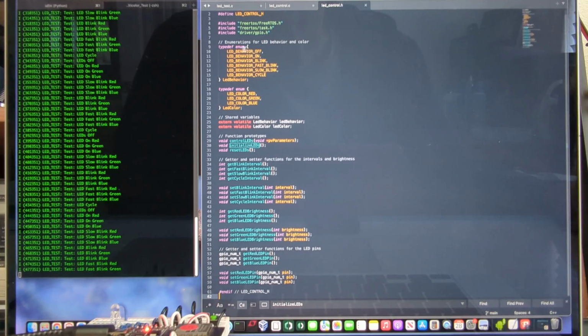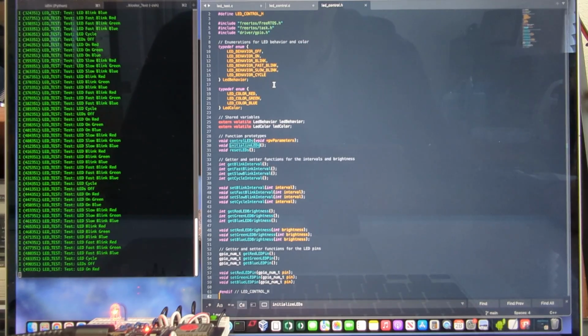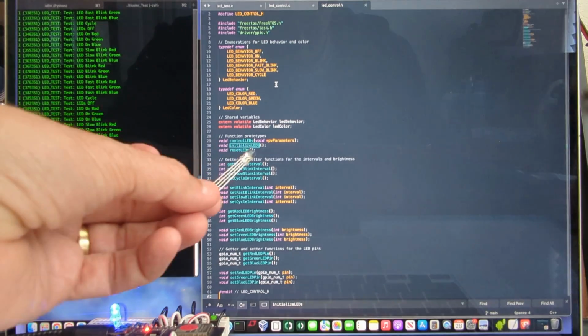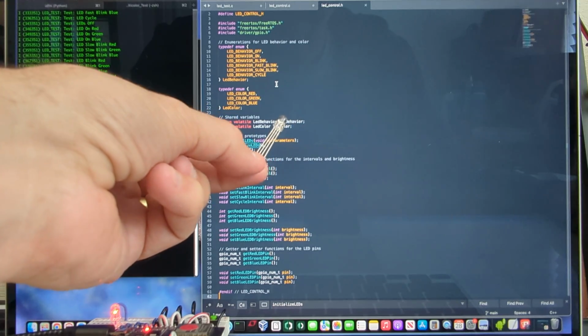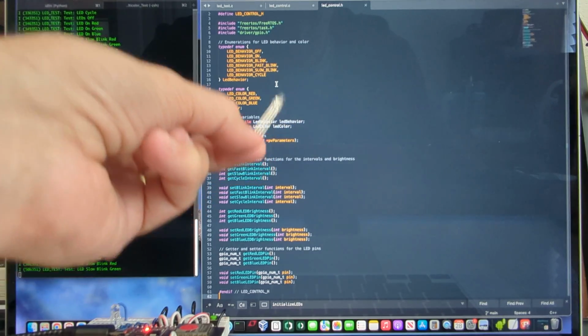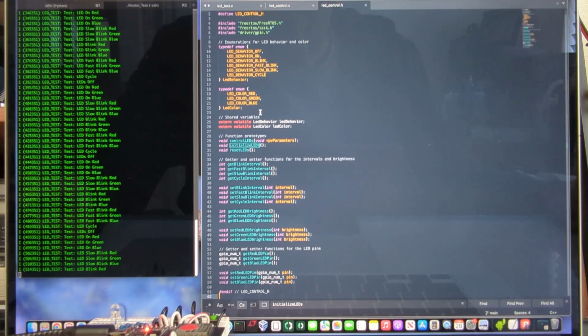ledcontrol.h sets up some enums. So you have a thing like an LED behavior, which is either on or off for solid lighting. And then you have blinking behavior, fast blinking, slow blinking, and a cyclical behavior, which is to cycle through the colors. And what I'm using is a 4-pin LED, which has 3 colors. So 1 pin for each of the colors, and then a ground pin. And the other thing that is defined in the enum is the LED color, red, green, or blue.